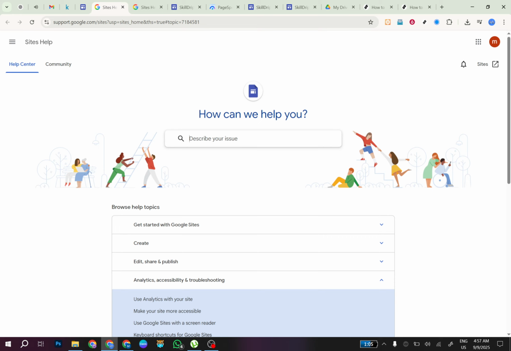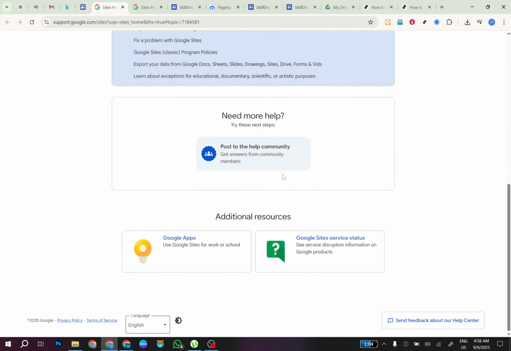If browsing articles doesn't resolve your query, don't forget that you can always access the Google Sites community or contact Google support for further assistance. Leveraging these resources can provide you with personalized help from fellow users or Google experts. And there you have it. By utilizing the Help Center, you can confidently address any queries or issues you encounter, enhancing your experience and proficiency with Google Sites.